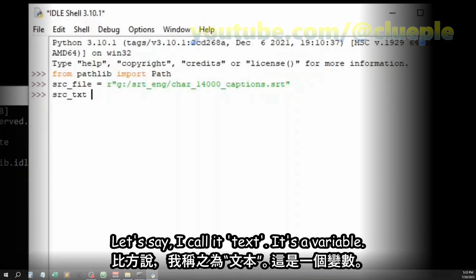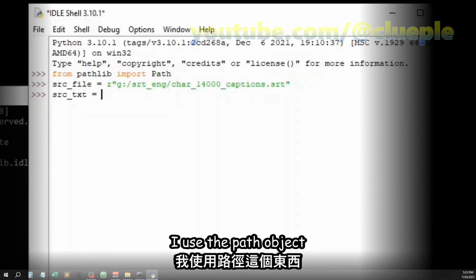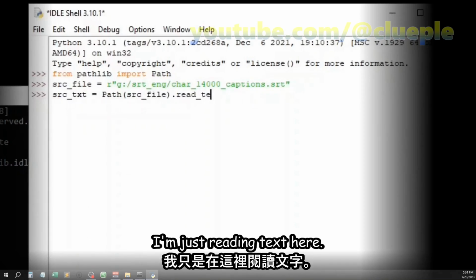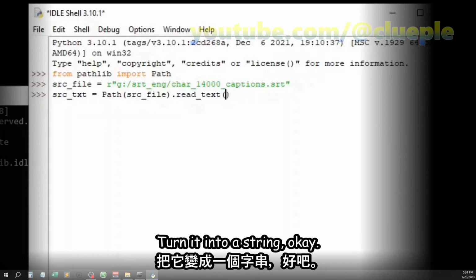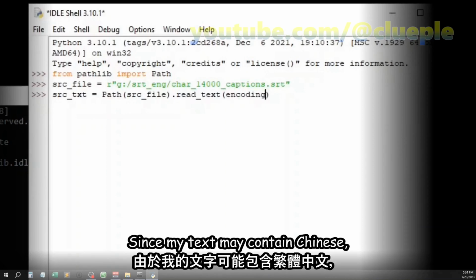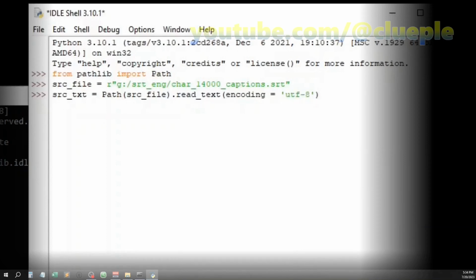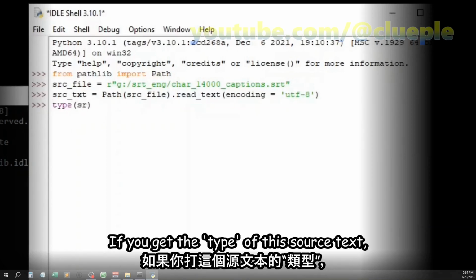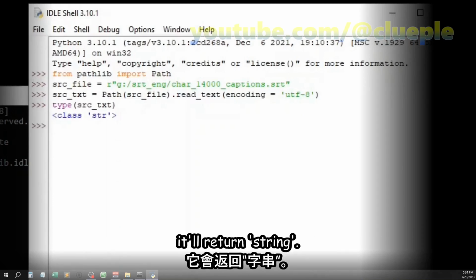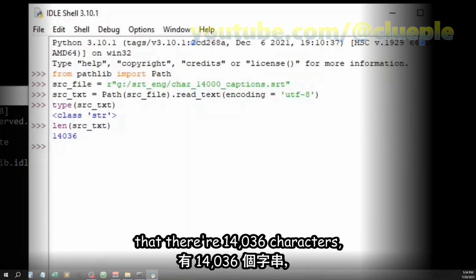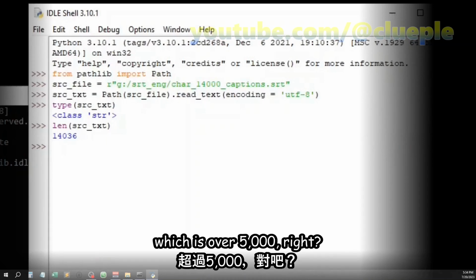Let's say I call it text. It's a variable. I use the path object to return the source file. I'm just reading text here. Turn it into a string. Since my text may contain Chinese, the encoding is then equal to UTF-8. If you get the type of this source text, it will return string. If you use the length function to hold this SRT text, you should see that there are 14,036 characters, which is over 5,000, right?